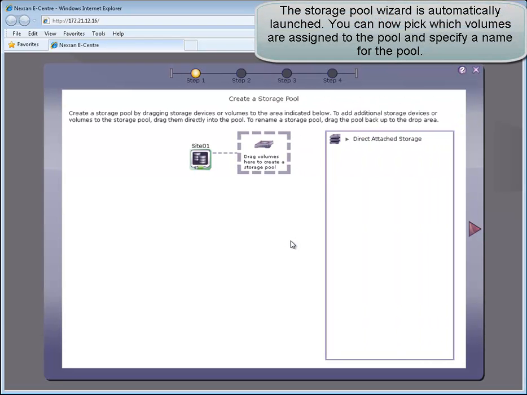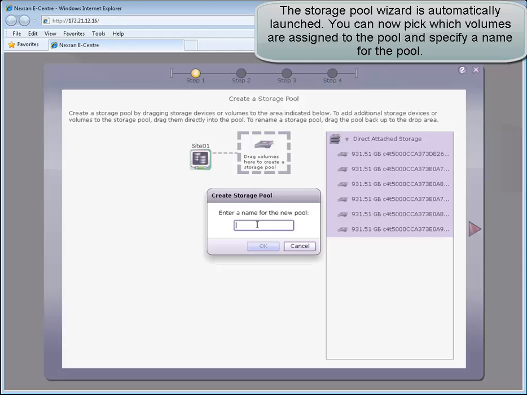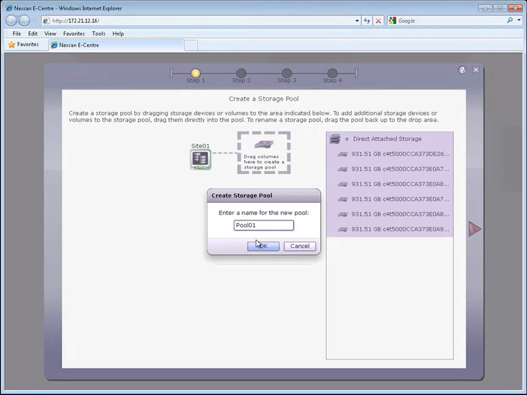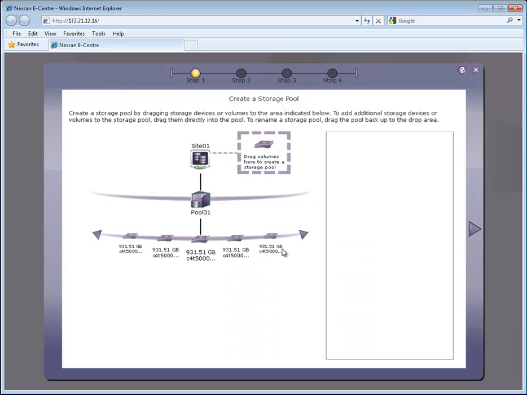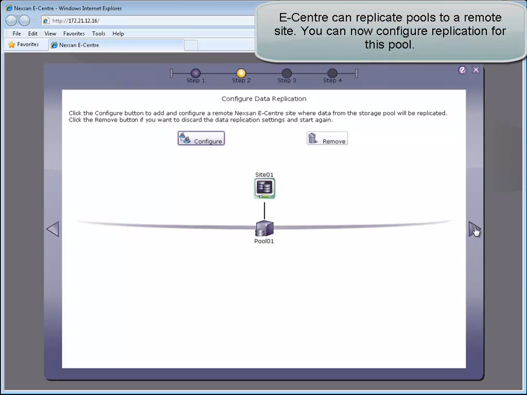The storage pool wizard is automatically launched. You can now pick which volumes are assigned to the pool and specify a name for the pool. eCenter can replicate pools to a remote site. You can now configure replication for this pool.